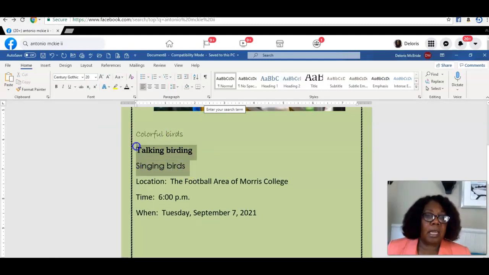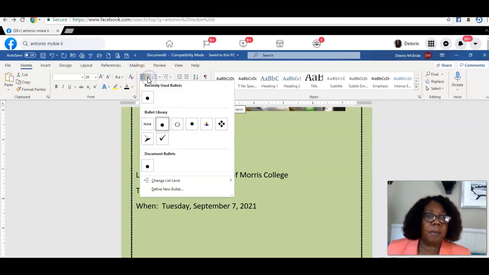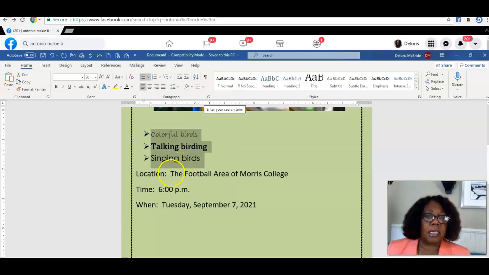And now I'm going to add bullets. So I'm going to highlight those 3 lines. I will go to my paragraph group and click on bullets. As you can see, I do have my bullets. Next, if I want to do something different with those bullets, I can click on that little arrow and it opens up some other options for these bullets.